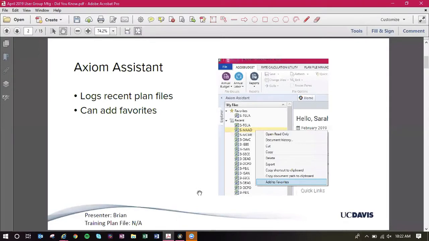Mm-hmm. And just to note that the Axiom Assistant is only in the Windows client. It's not in the web client. So if you're searching around trying to find it, it's probably because you're in the web client.